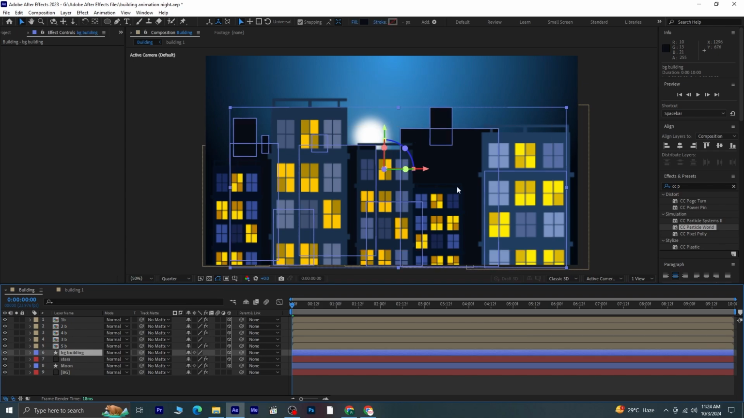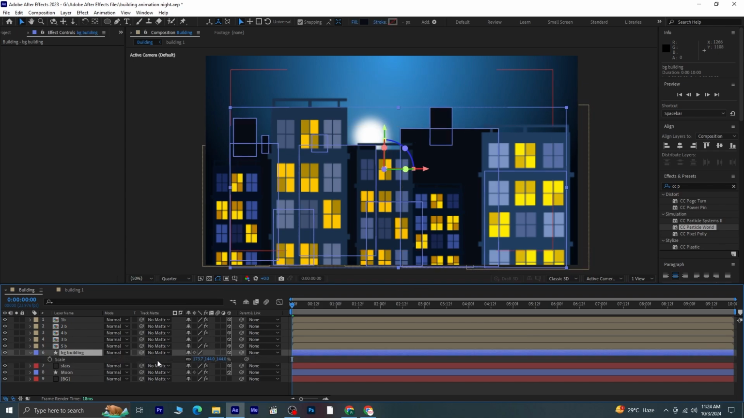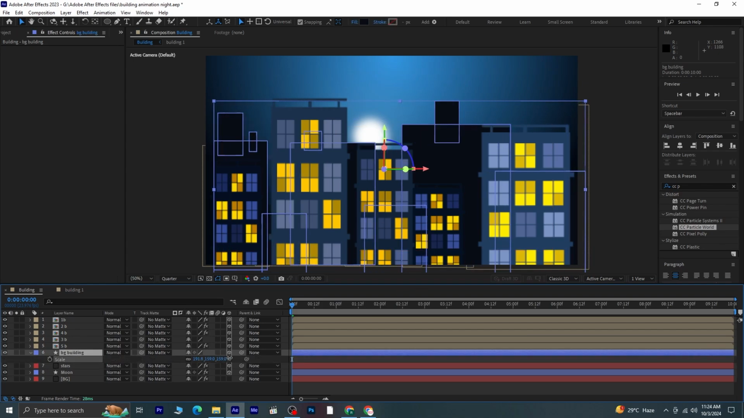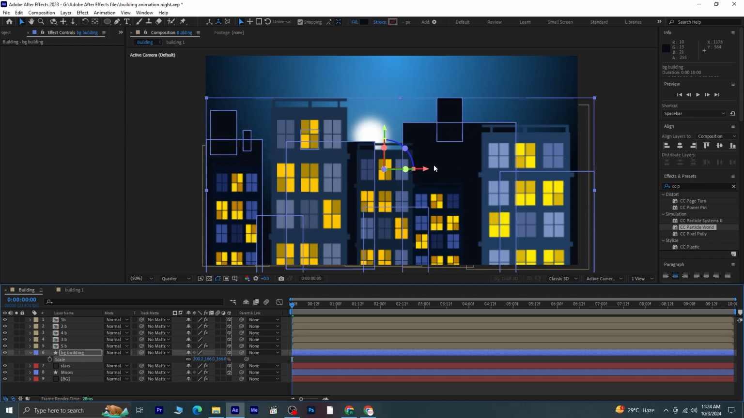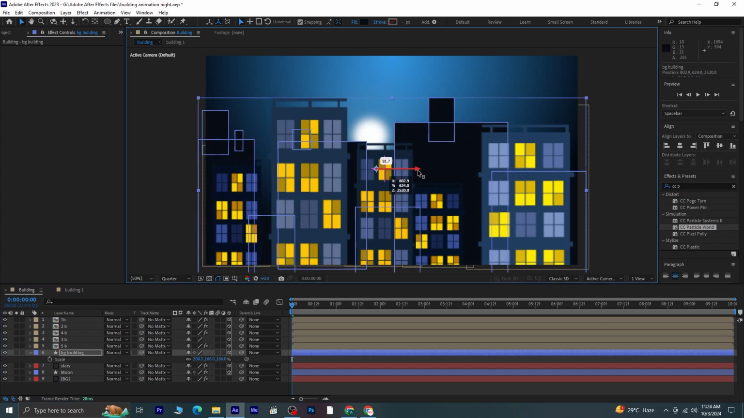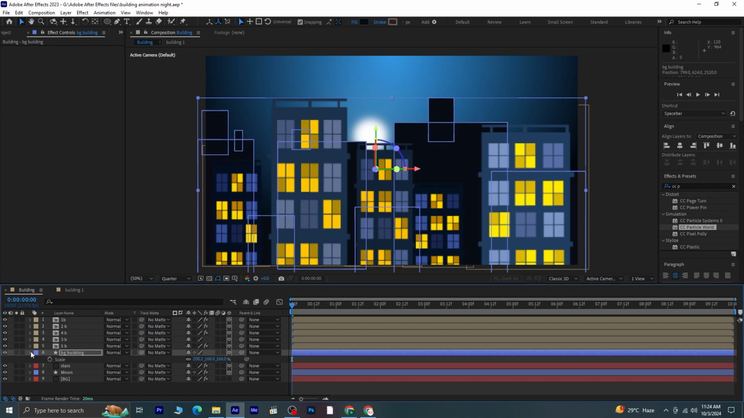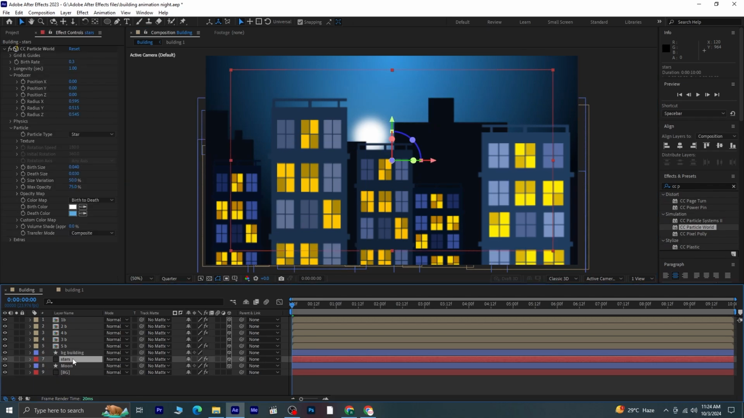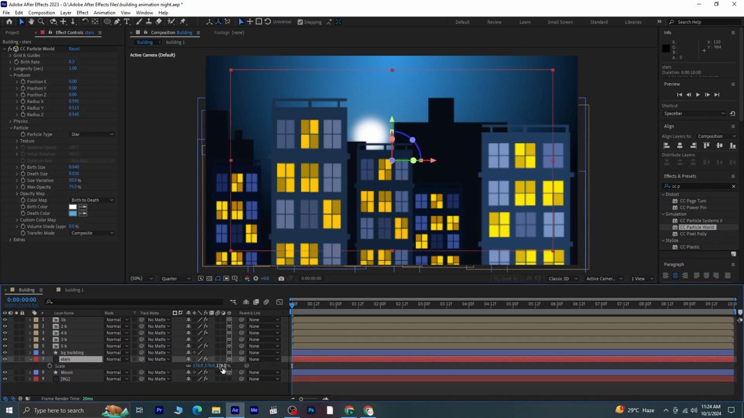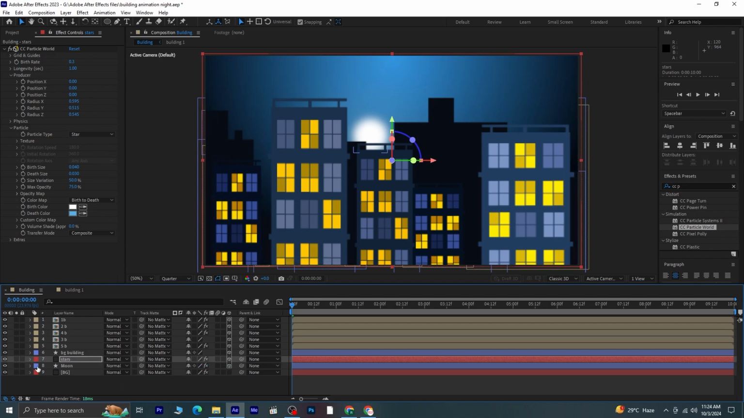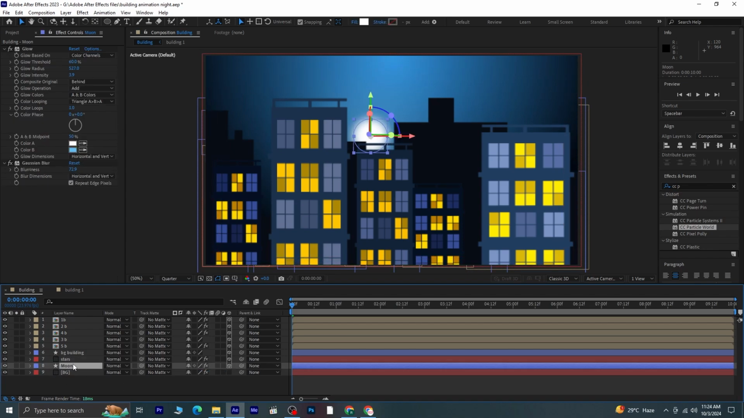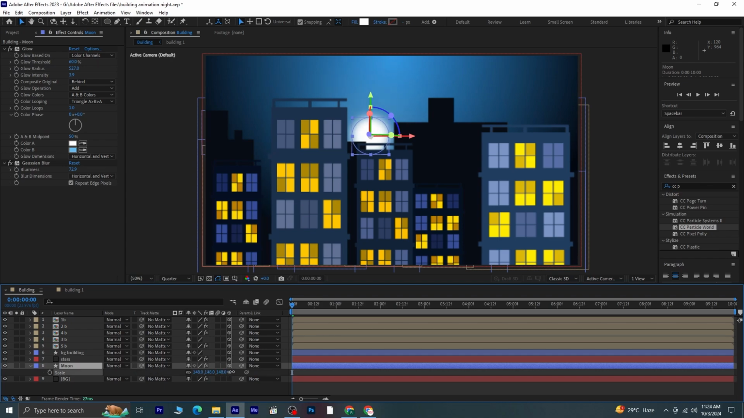After that, select the BG building and press S for scale to scale it up. Adjust its position as necessary. Next, select the stars layer, press S for scale, and scale it up as well. Finally, select the moon layer, press S for scale, and adjust its scale and position if required.